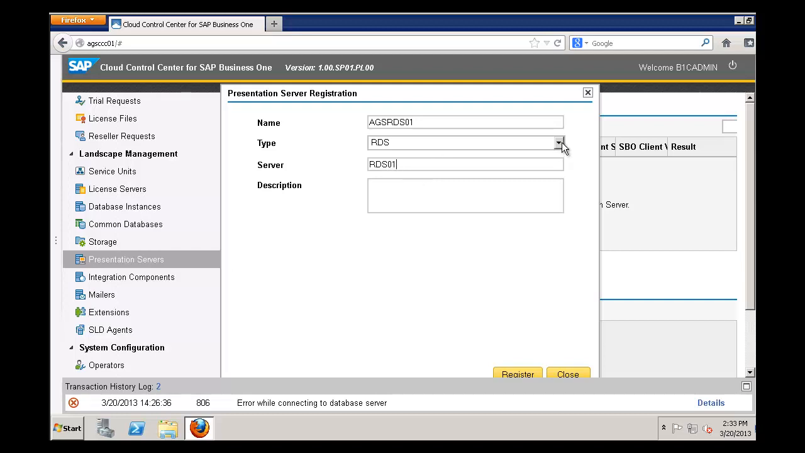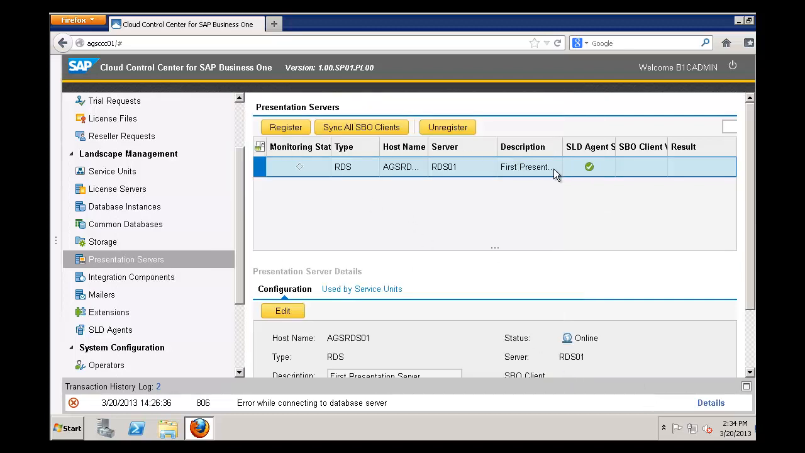Now, a quick point: you need to specify here whether it's an RDS or a Citrix box. I know it's a RDS, so this will be our first presentation server, and then I'll say register. And again, that's now done. So I get my little green tick, it's done. So I'll say close, and now you can see I've got my presentation server.